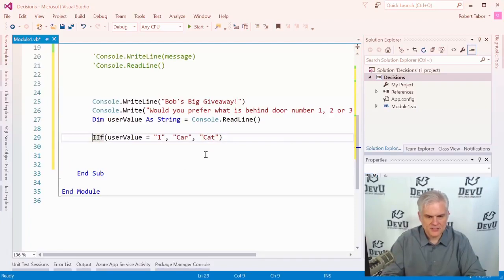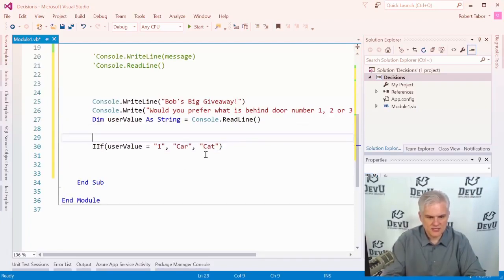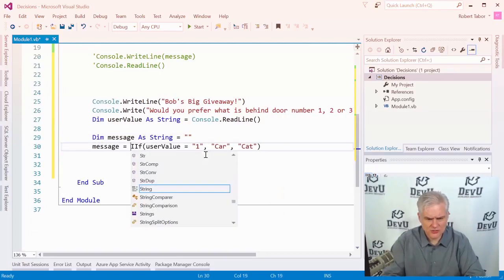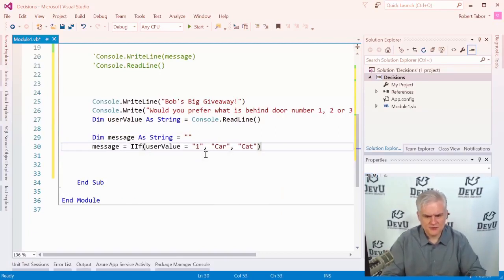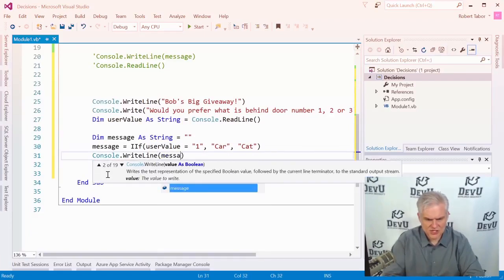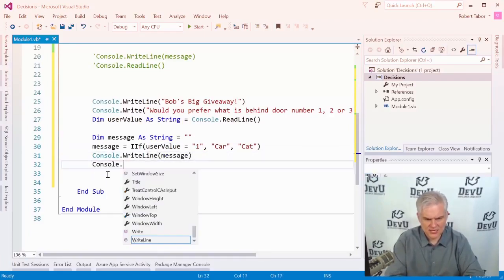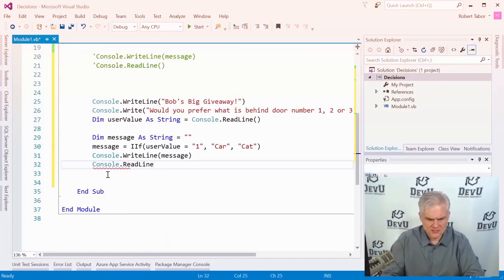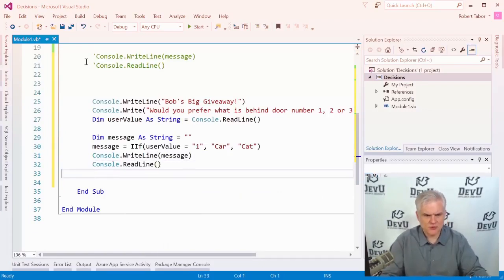All right. So let me do this. I'm going to go Dim message As String equals empty string, and then message equals IIF, if the user value is 1, then I'll give them a car, but anything else they'll win a cat. And then we'll do Console.WriteLine the message, and then finally Console.ReadLine to stop the execution. And now let's run the application.